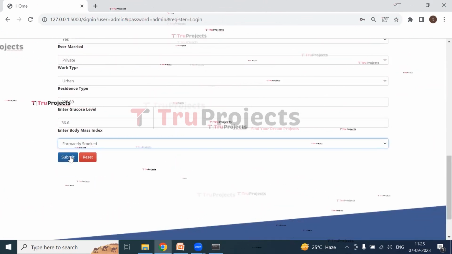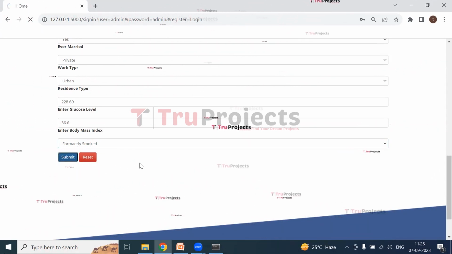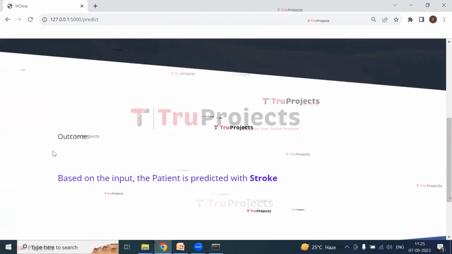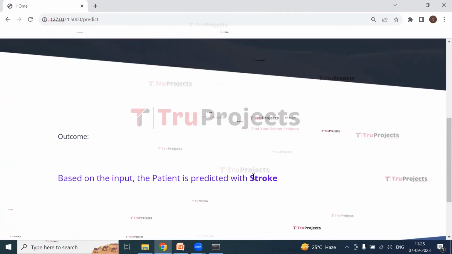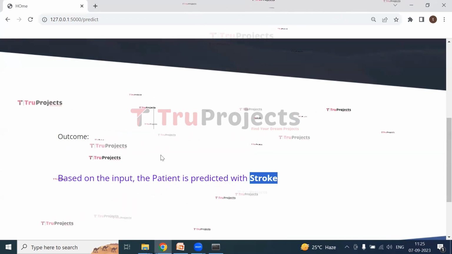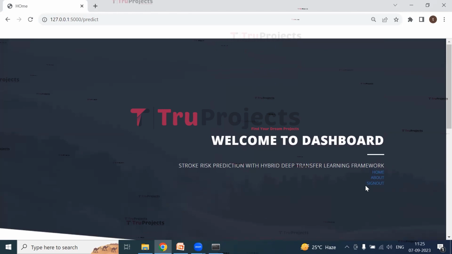Now click on submit to predict whether the person is suffering with stroke or without stroke. So here this is the outcome. Based on the input, the patient is predicted with stroke. So here we can see that this person is suffering with stroke. Now let us enter another patient's details.